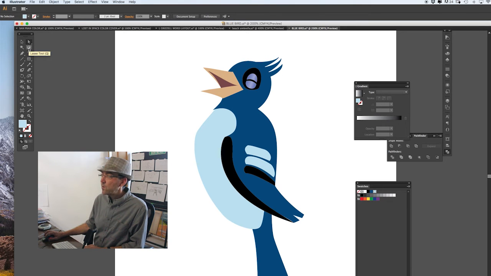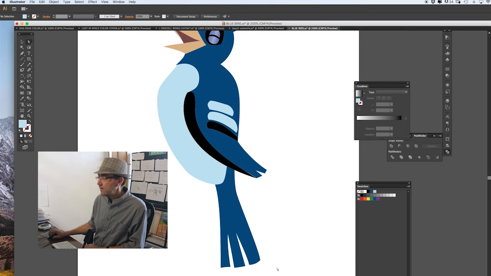The third way where you can select multiple anchor points, just say I want just these anchor points right here. Well, if I try to click and drag like that, I'm going to be selecting these ones as well. I don't want to select those ones.